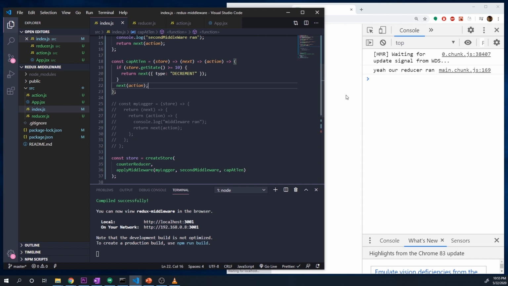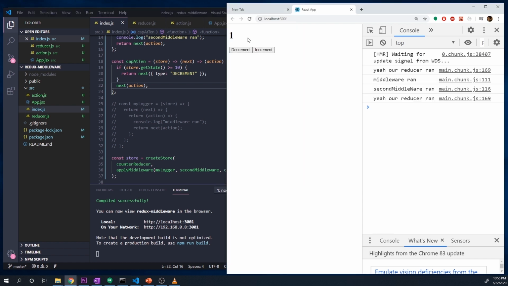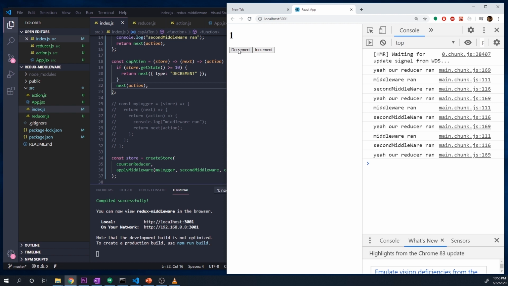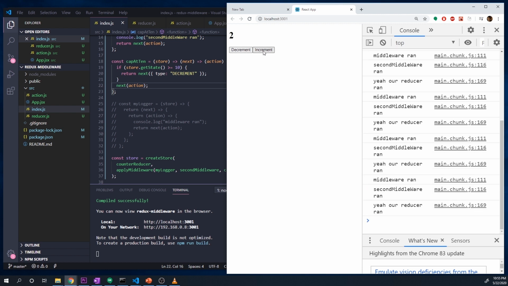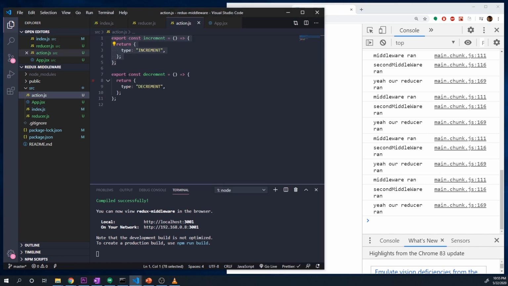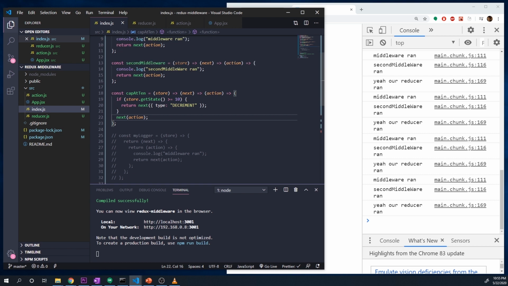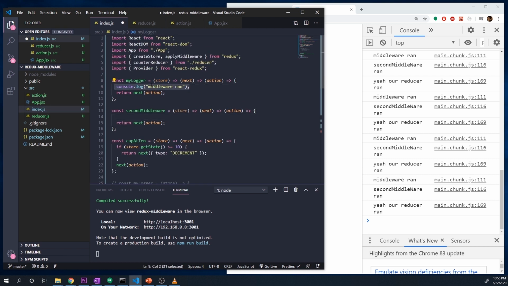So let's test this out. So let's hit increment. That's working. If I hit it again, still working. Let's make sure decrement is still working as well. Okay. So everything's good. So now let's go up to 10. And actually, before I do that, I want to remove all of our console.logs because it's just getting a little cluttered.